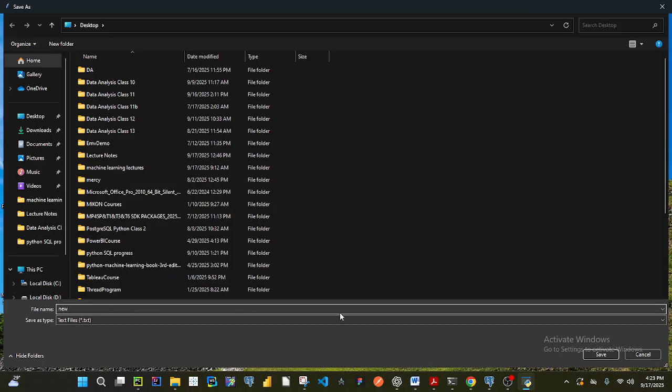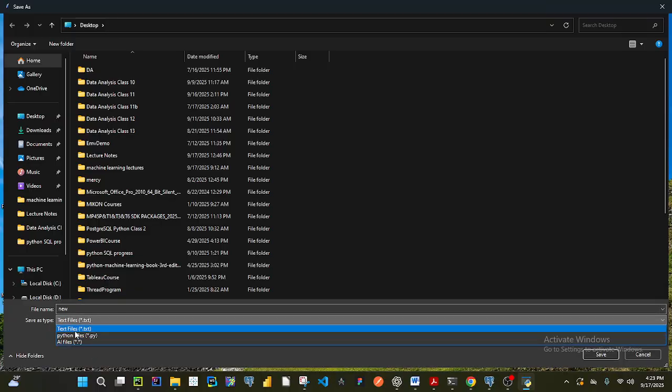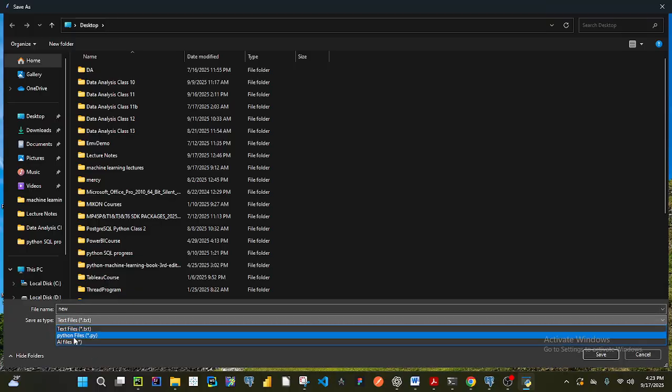So first of all, let's look at the extensions. If I click on the drop down, you'll see that these were the extensions I listed in my code: text file, Python file, all files.